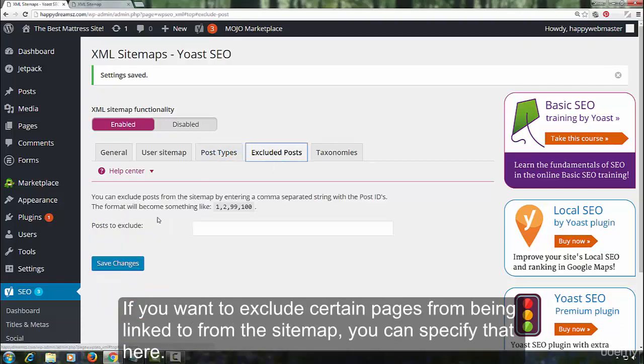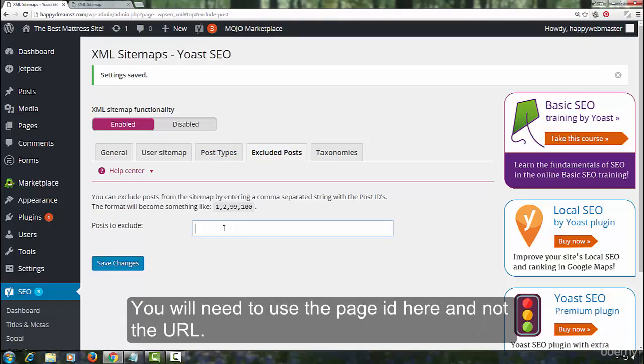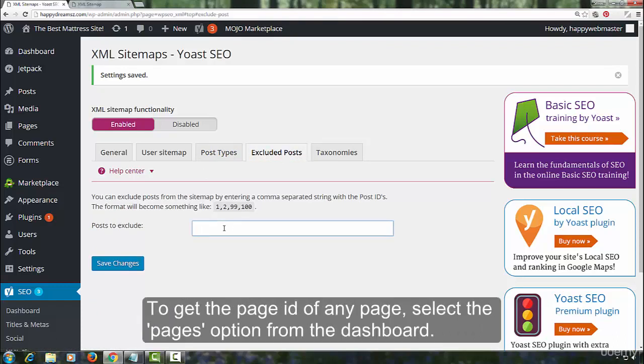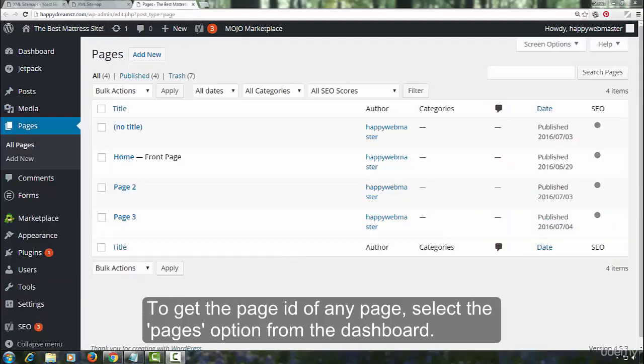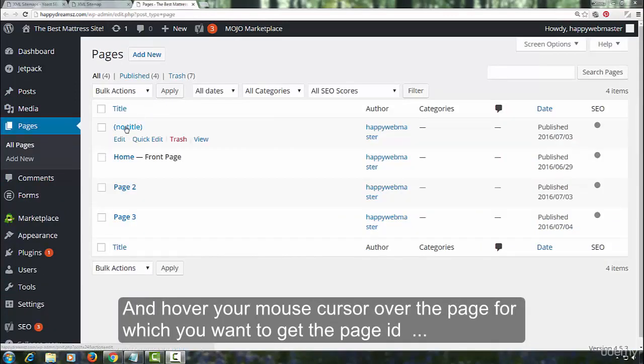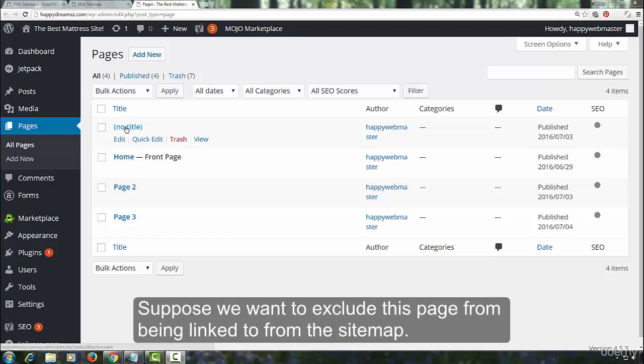If you want to exclude certain pages from being linked to from the sitemap, you can specify that here. You will need to use the page ID here and not the URL. To get the page ID of any page, select the Pages option from the dashboard and hover your mouse cursor over the page for which you want to get the page ID. Suppose we want to exclude this page from being linked to from the sitemap.